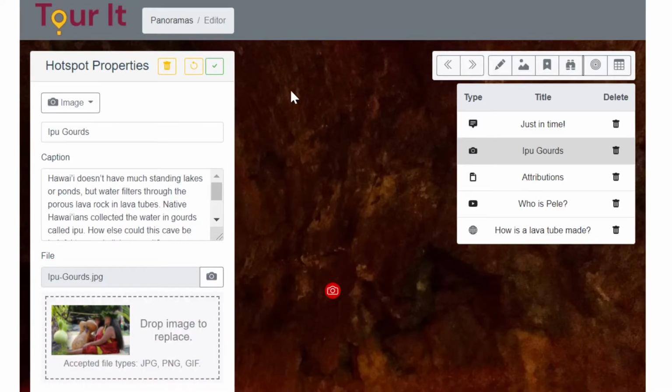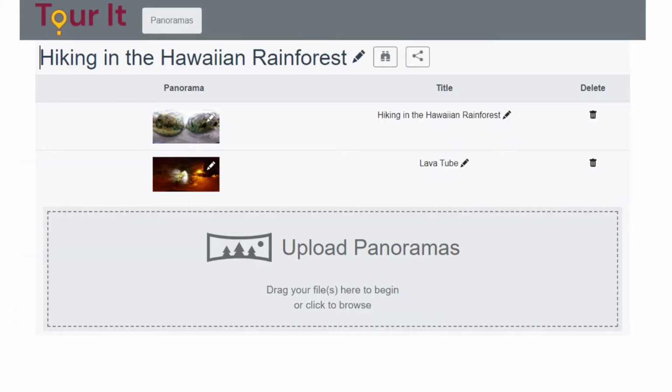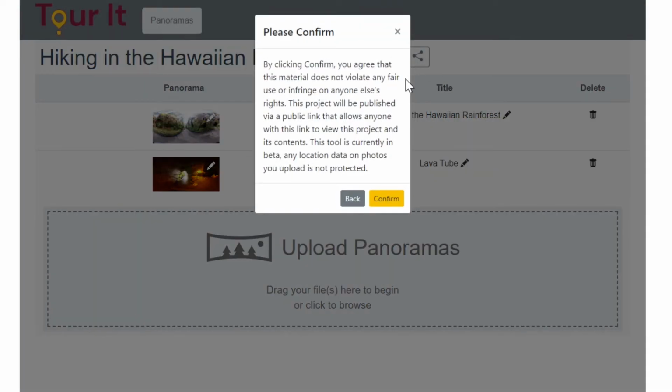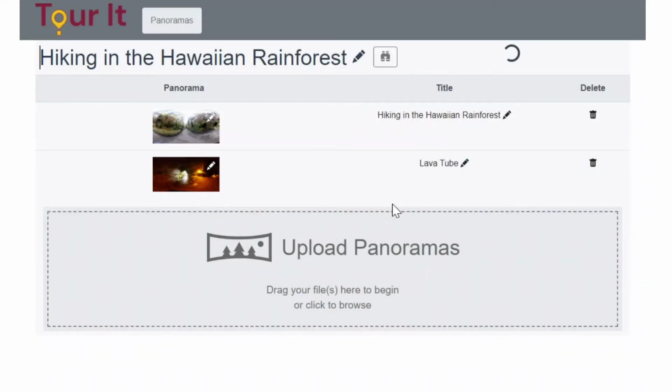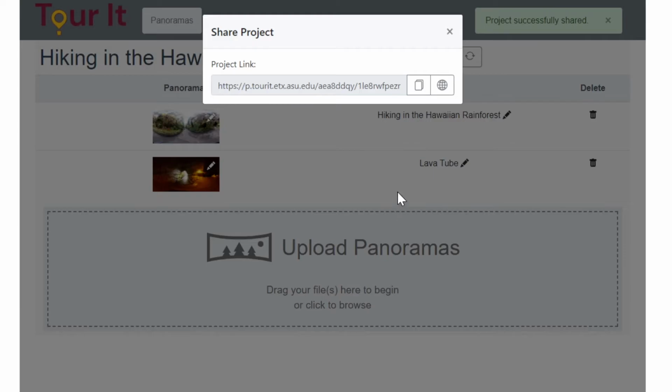Once you have edited your pano, you can add more panos to the project by leaving the editor and clicking on the panoramas in the navigation bar. Once you are ready to share your tour, click on the share button in the menu to get a shareable link. The link to the project will be shown in a pop-up window, allowing you to copy the link to the clipboard or open the tour in a new tab.